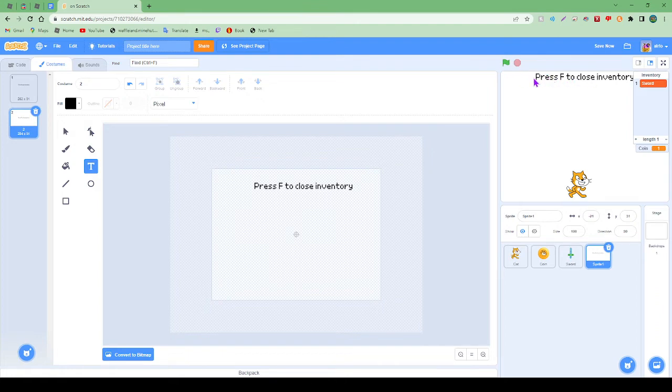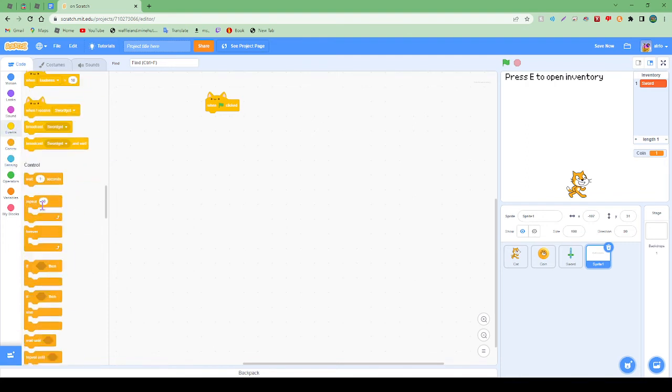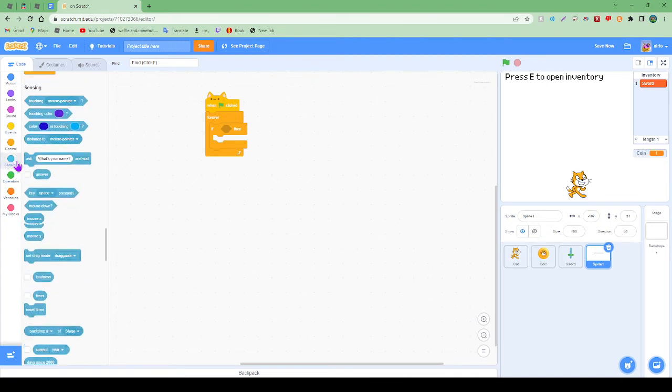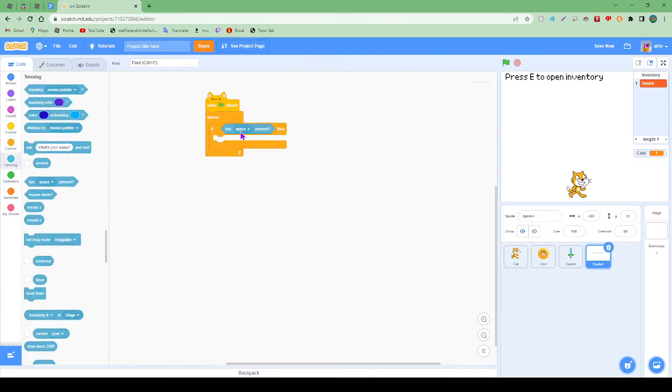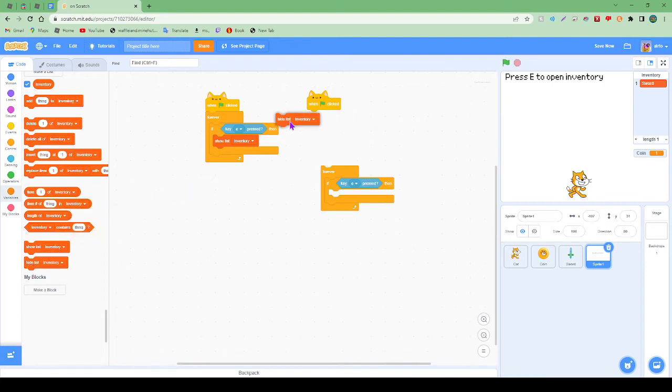We're going to have this want to move over here. Oh no, we can just keep him here. So we obviously can have when this sprite clicked, forever, if e is pressed, then show list inventory. Duplicate when we're going to do hide list of inventory.